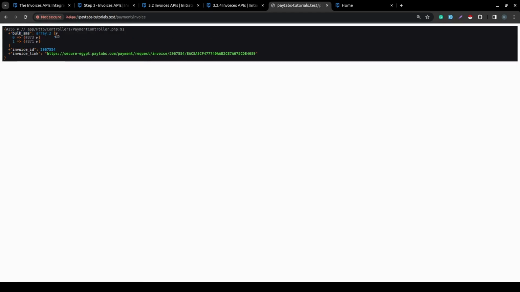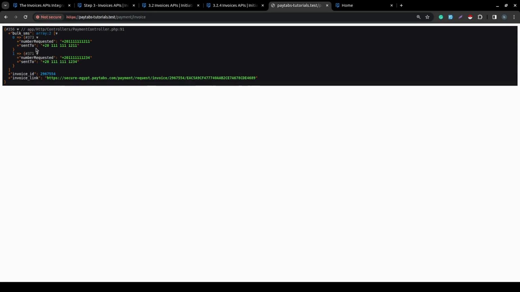And you can see that you have two responses over here that say you have requested to send the SMS and the invoice has been sent to this number and also to this number. By doing that, your invoice link is now successfully sent to these two numbers, and you still have the invoice link inside your response over here. You can use that, and you still have the invoice ID over here.